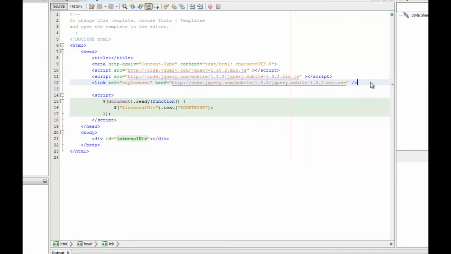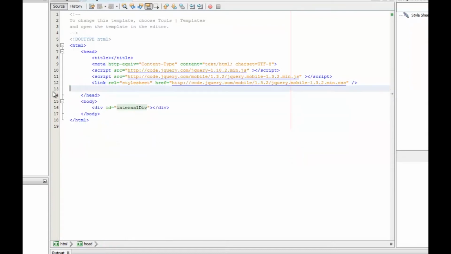So the other piece, and we may have seen this before, we'll come back to that. So this is going to give us a mobile look and feel to our page. Okay, so for now, I'm going to remove this script because we're not going to be using it. We're not going to be doing any scripting just yet. But so we're going to go into our actual page.